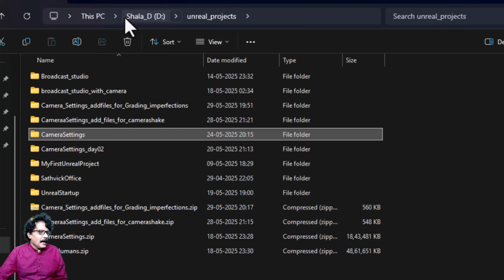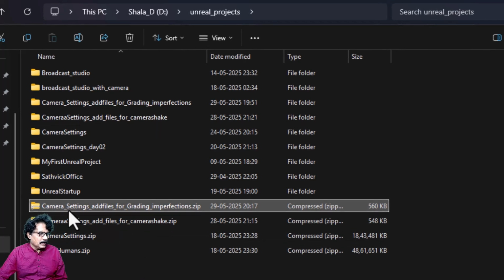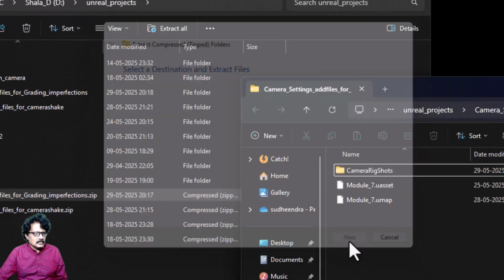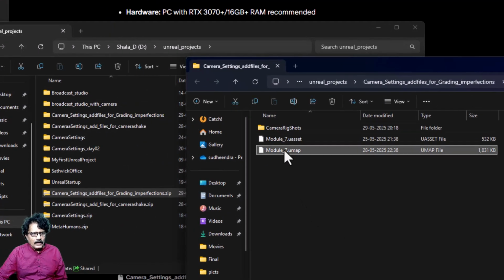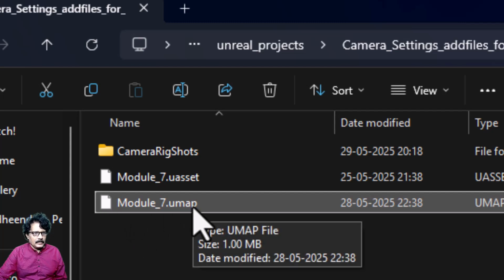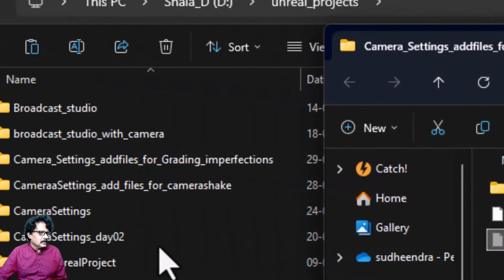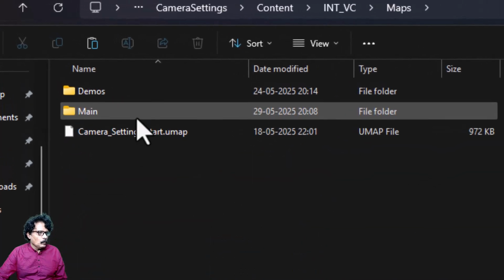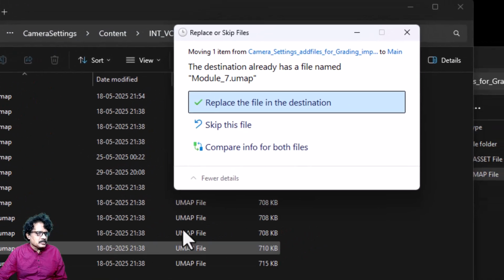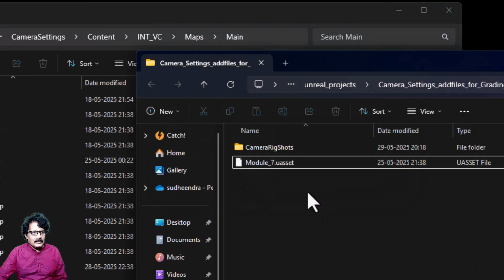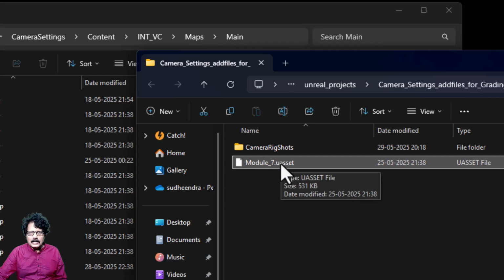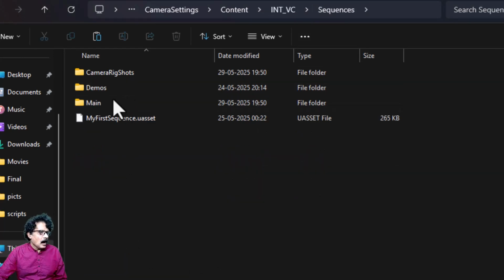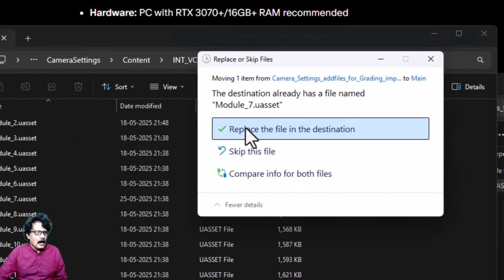Then you can come back here to the project, and we have just now downloaded this camera settings add files for grading imperfections. You just extract all these files, and once you have extracted them, the very first file here is the map file, module_7.umap. Take this, cut this, and come into camera settings, content, int vc, and in maps you have main, and inside main paste it and replace it. Then after this, take this module_7.uasset, this is the sequence file, cut this and come into int vc sequences, and in main paste this and replace this.